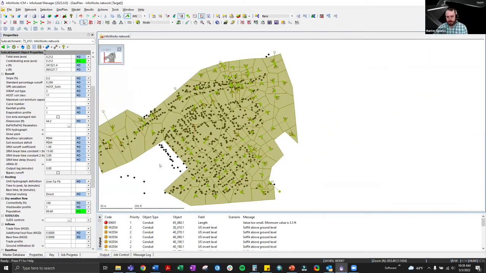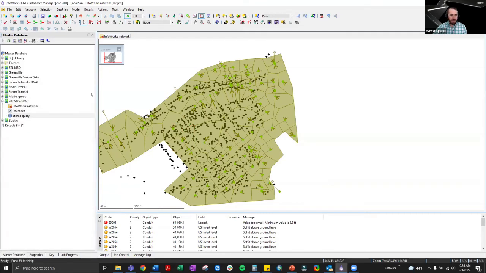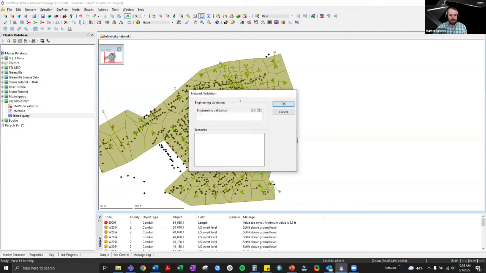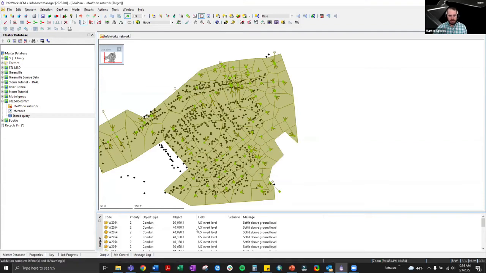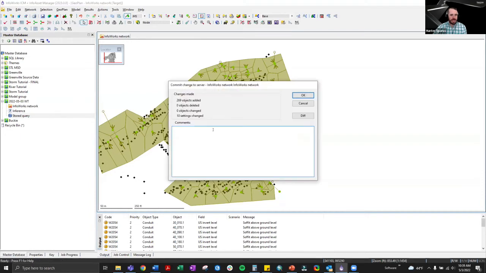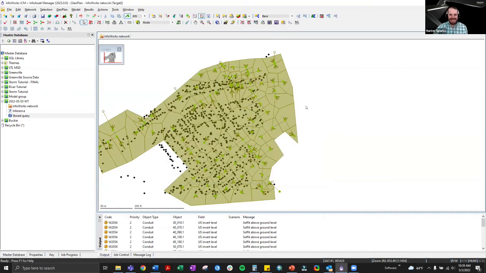Yeah, that was a great description of what's going on there. Now you could run a validation, clean that up, and then commit the changes to the master database. And at this point, Ryan, I am going to go ahead and pass it on to you.